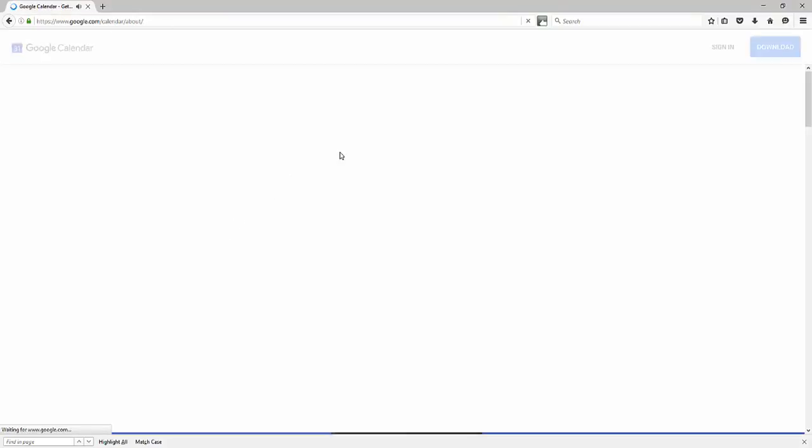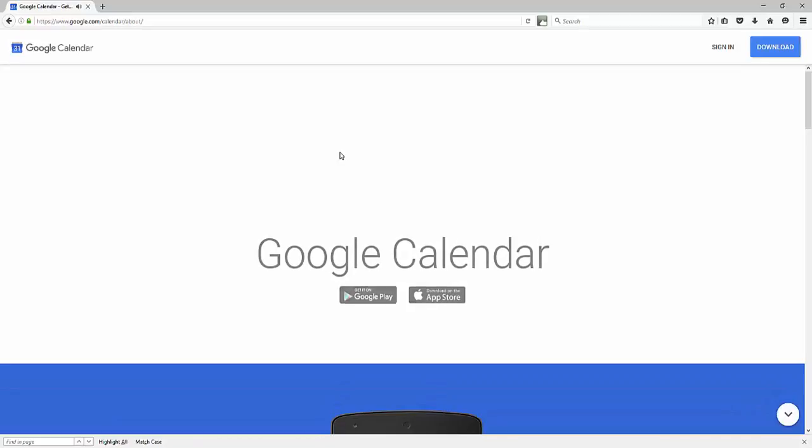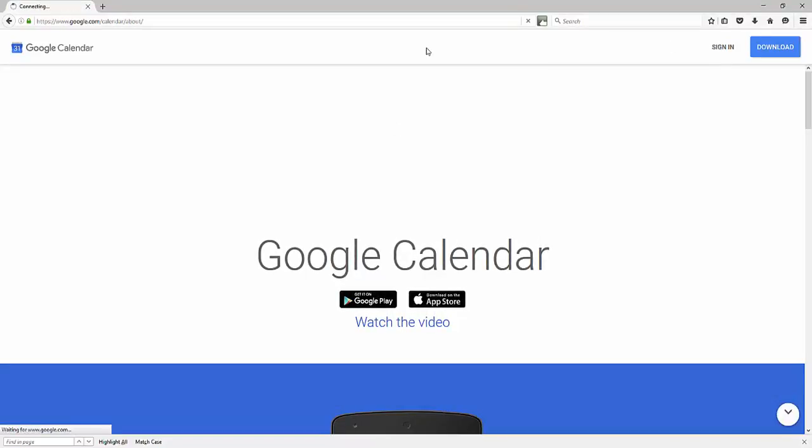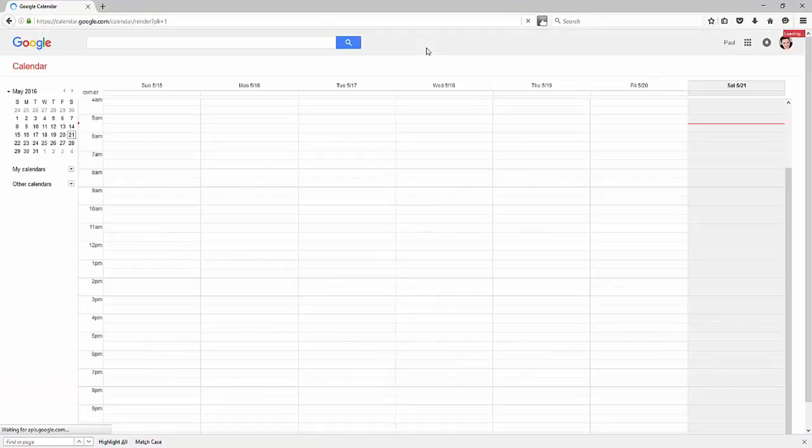You'll need to be logged in to your Google account in order for it to work, so just make sure you're logged into that. I'm already logged in. They do have Google Calendar for the Google Play Store and also for the Apple Store as well, so that's another way you can manage your calendar on the go.